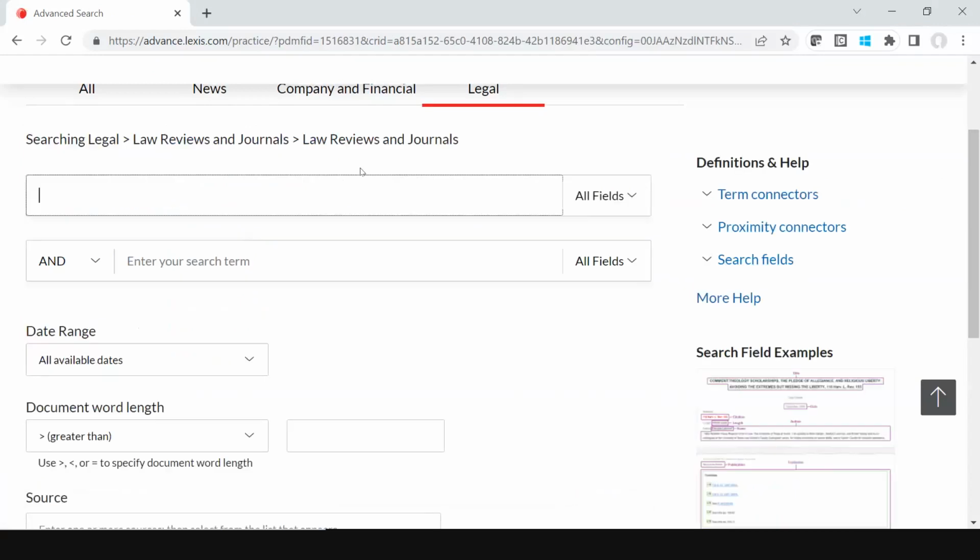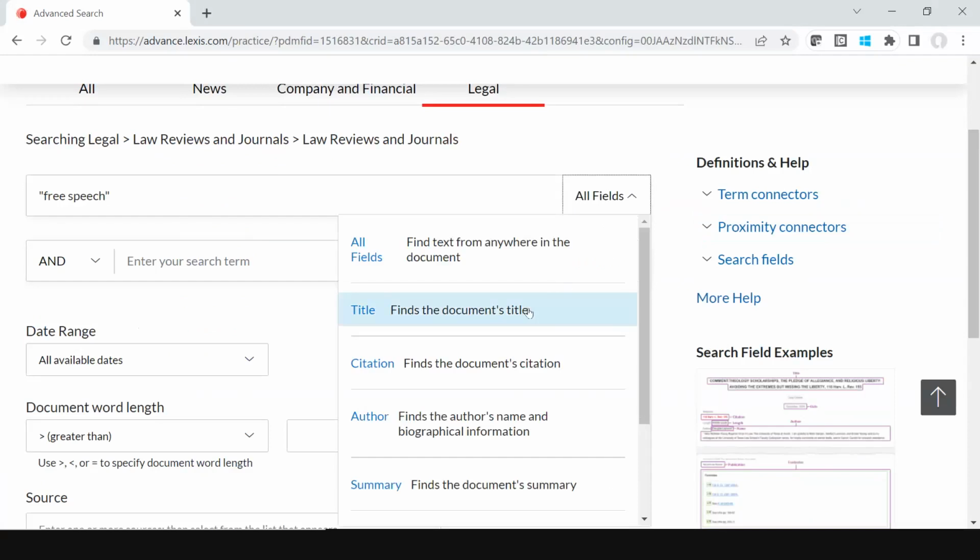So right now, I always tell people that the search form is a little misleading. It is a little misleading because right now, we only see 2 search boxes, 2 places to put search terms. This is misleading, as you will see. So what I'm going to do is type in quotation marks, free speech, because I want to find that exact phrase of free speech. But instead of looking in the full text, which is all fields, I want to look just in the title.